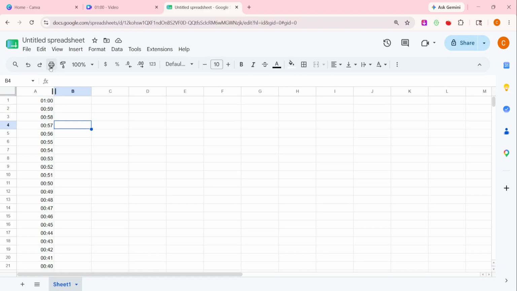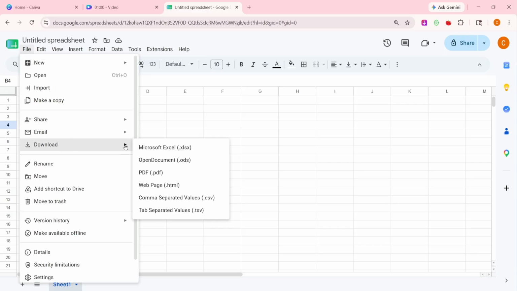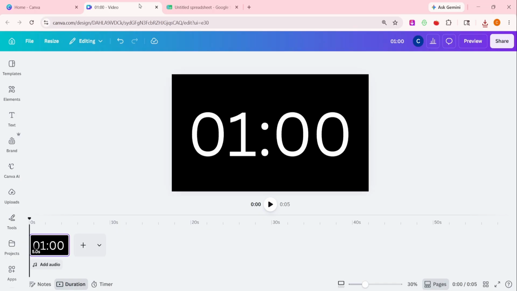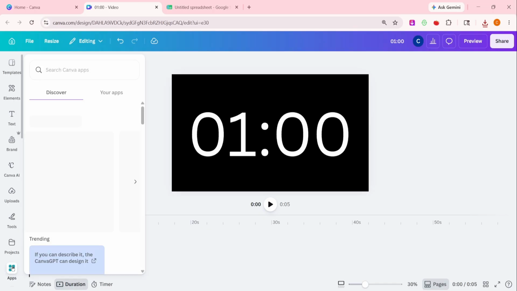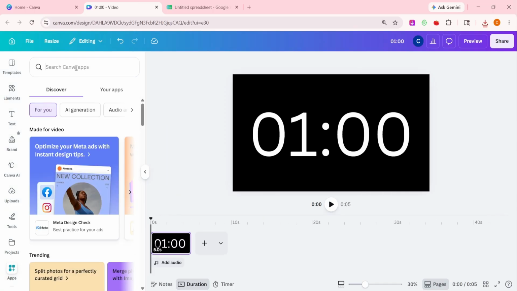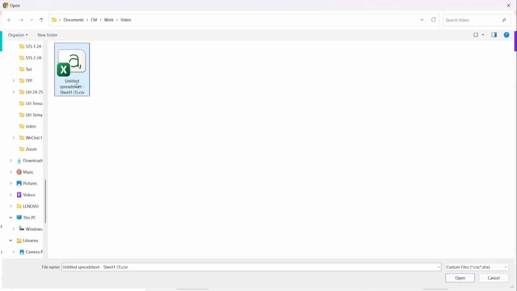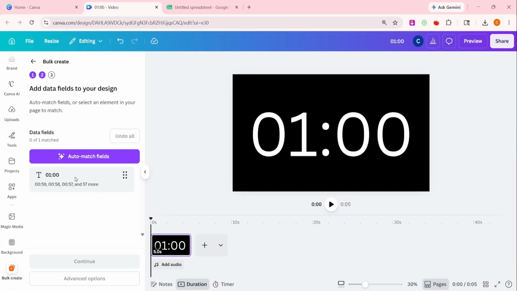Once you've done that, go to File. Go to Download and set the spreadsheet as a CSV file. Once the file is downloaded, go back to Canva, click on the Apps tab on the left side of your screen, search for Bulk Create, click this app, click Upload Data, select the CSV file you just downloaded, click Open, and your time column will appear in the panel.